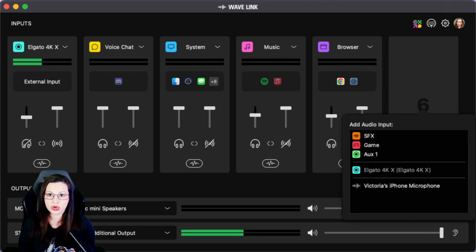But if you are setting up your microphone for the first time in Wavelink 2.0, you're going to come to the first initial channel, and it's going to ask you to add your microphone, right? And that's going to be either a Wave 1, a Wave 3, a Wave XLR, a Stream Deck Plus XLR dock combo, or a Wave Neo.